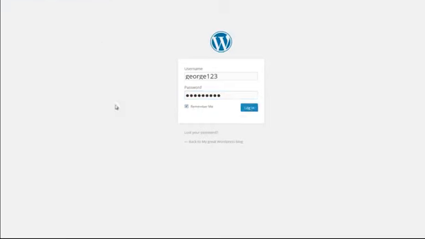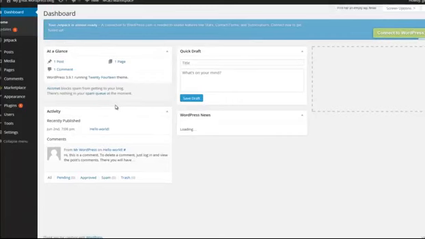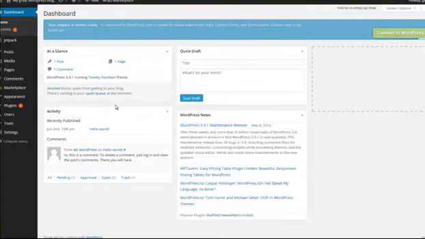I'm just going to press login, and then this is how you log in to what you could call the back office of your sniper site. This is where you'll be building your sniper site, and where we'll be creating a lot of the content. We're going to go ahead and do a lot of the setup work now.